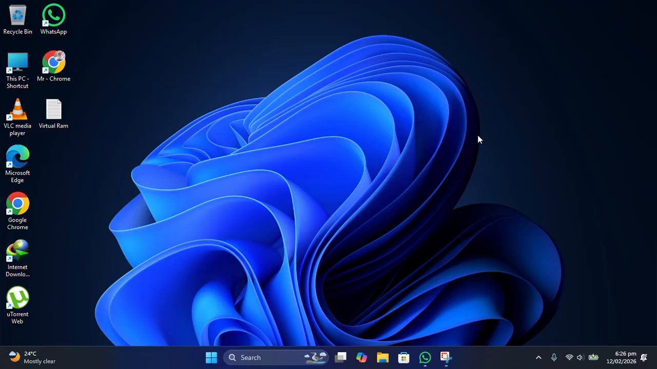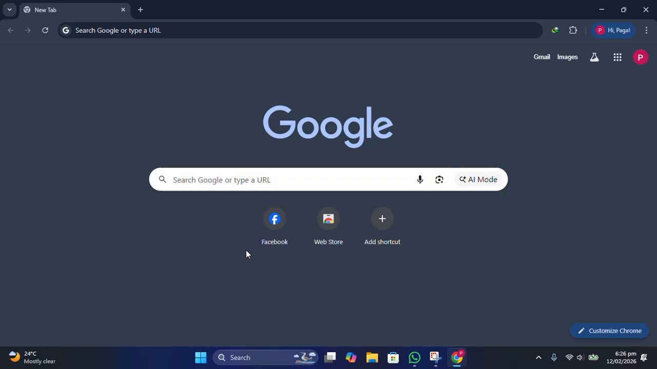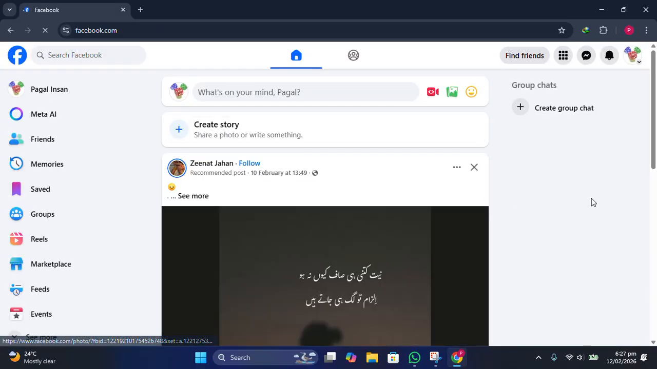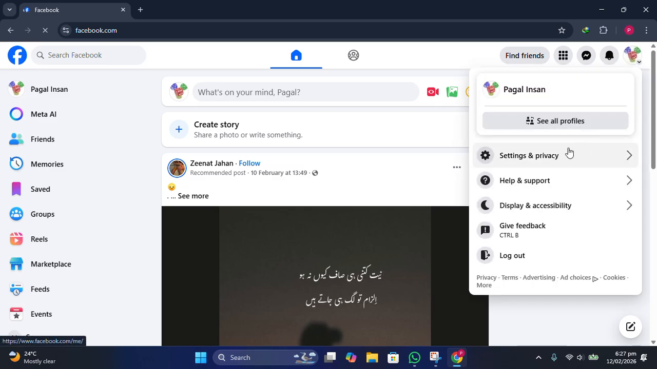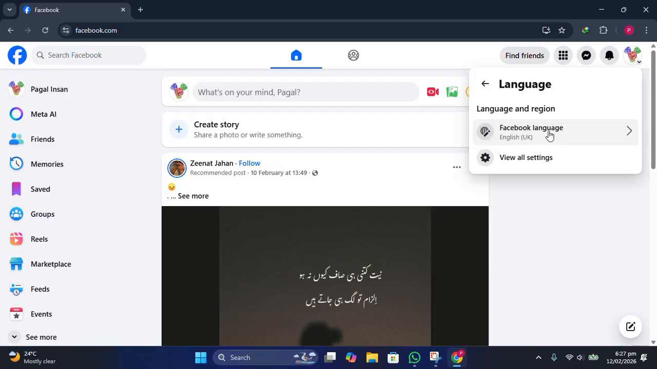You just have to simply open your browser, and now in your browser just open Facebook. Now in Facebook just click on your profile photo at the top right, and then you'll see the option of settings and privacy. Just click on it and then click on language. Now here, just click on language or Facebook language.